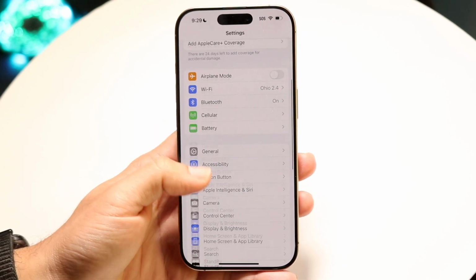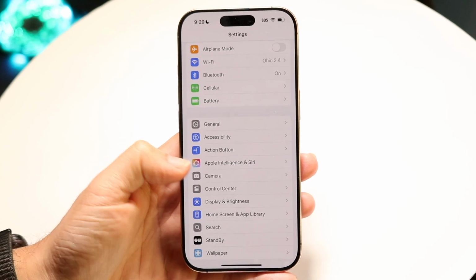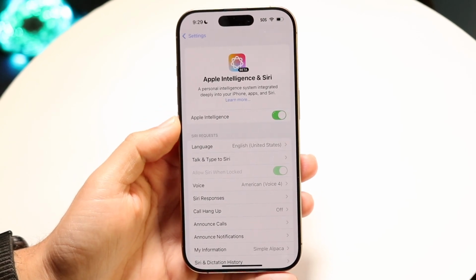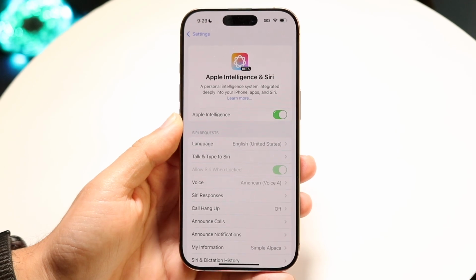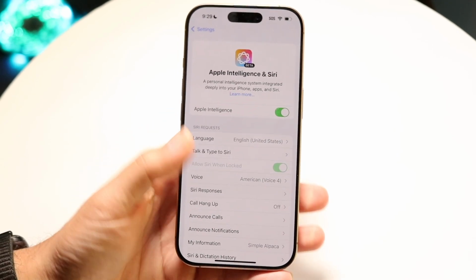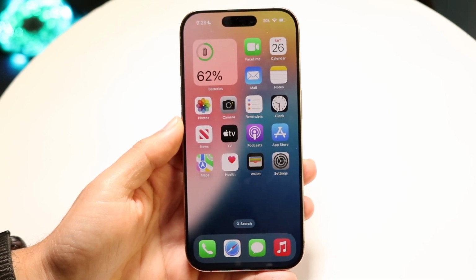So when you have that, the next thing you want to do is go inside of your Apple Intelligence and Siri option right here, and then go ahead and just enable Apple Intelligence. This is the next thing you're going to have to do, and you will have to do this in order for it to work anyway. So enable Apple Intelligence.